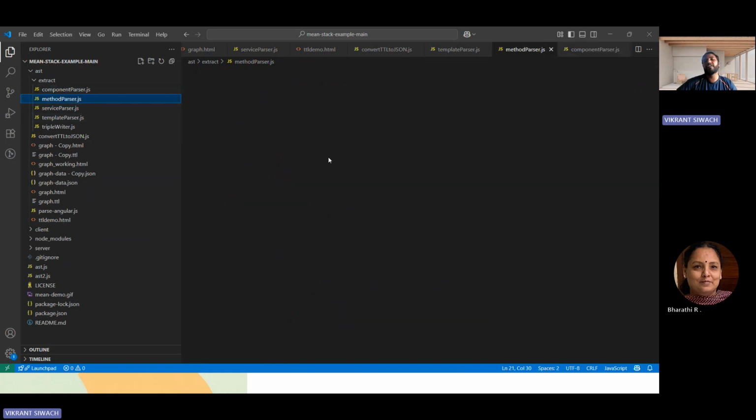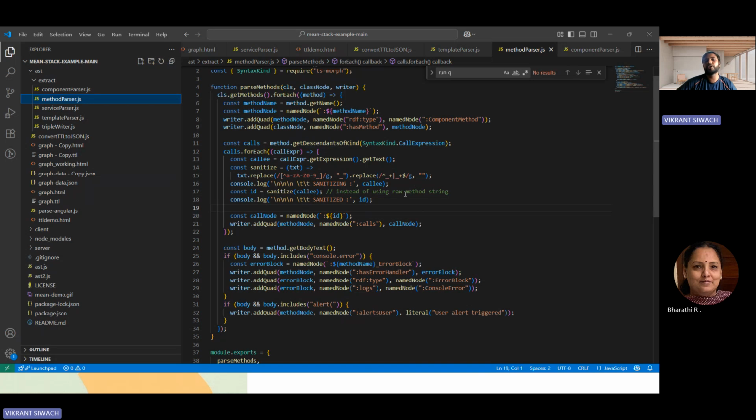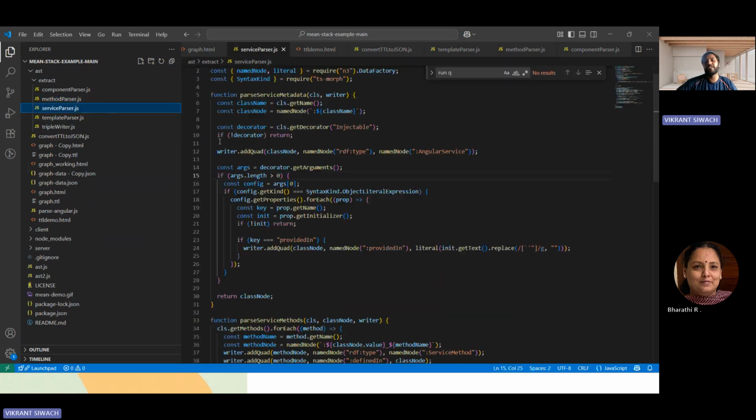This will parse the actual method, and the method call being made, which different functions or different service calls are being made from that particular method, will be extracted in this parse method. Then, just like we had a component parser, we have a service parser where we'll be able to parse the different methods and the different metadata of that service.